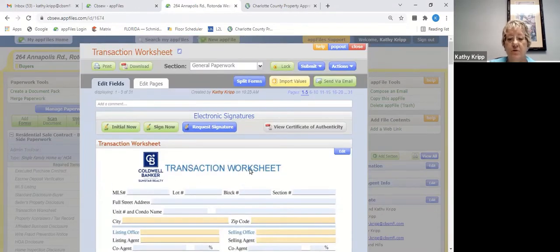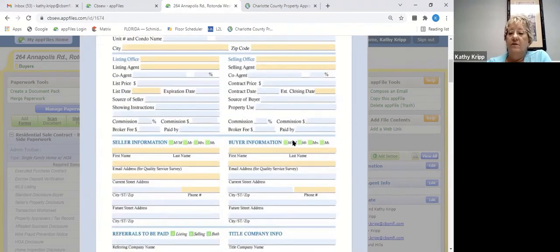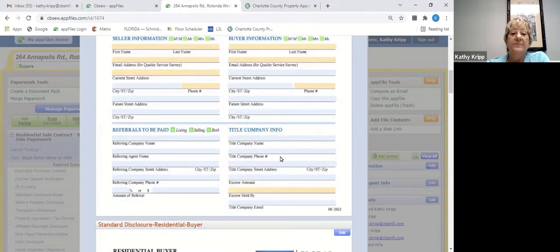Your transaction worksheet. Very important. Remember, okay, this is how you get paid. And we need the information from an ASC standpoint to enter this information into our accounting system so when your property does close, you get paid. So that's always like the leading form.